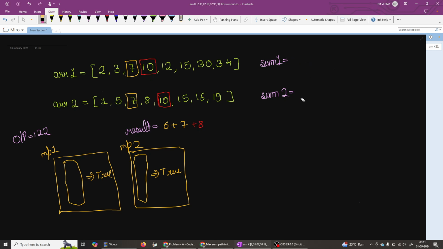Now I'll again set sum 1 and sum 2 to 0 and 0. So next iteration is from 12 and 15. Is 12 present in our array 2? No, 12 is not present in array 2. By the way, while traversing array 1 we'll be checking in map 2, because array 2's elements are stored in map 2. So we'll be adding 12 to our sum 2.